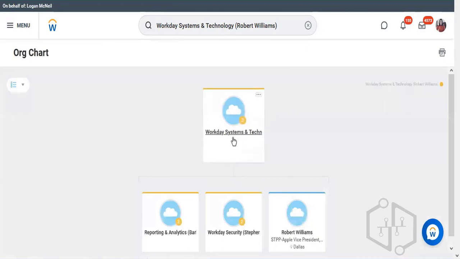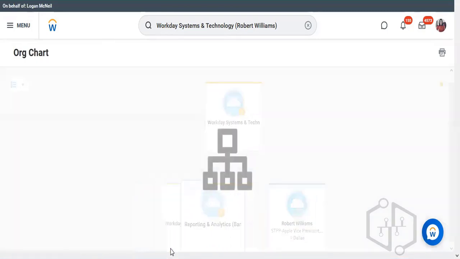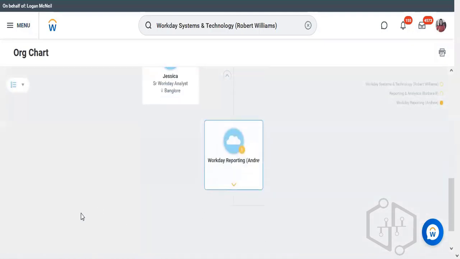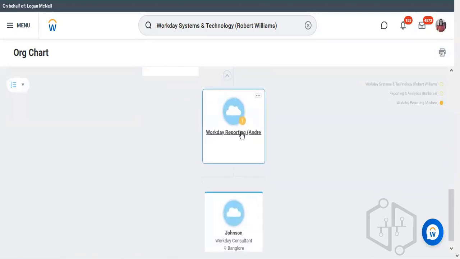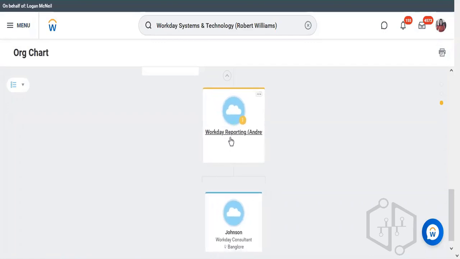Okay. Now, Robin, reporting analytics. It is Barbara's. We must see Andrew. Under Andrew organization, we must see Johnson. This one is Andrew, and under this one, Johnson, we have hide. Andrew organization is subordinate for Barbara's organization. Now Johnson has got hide under Andrew's organization.